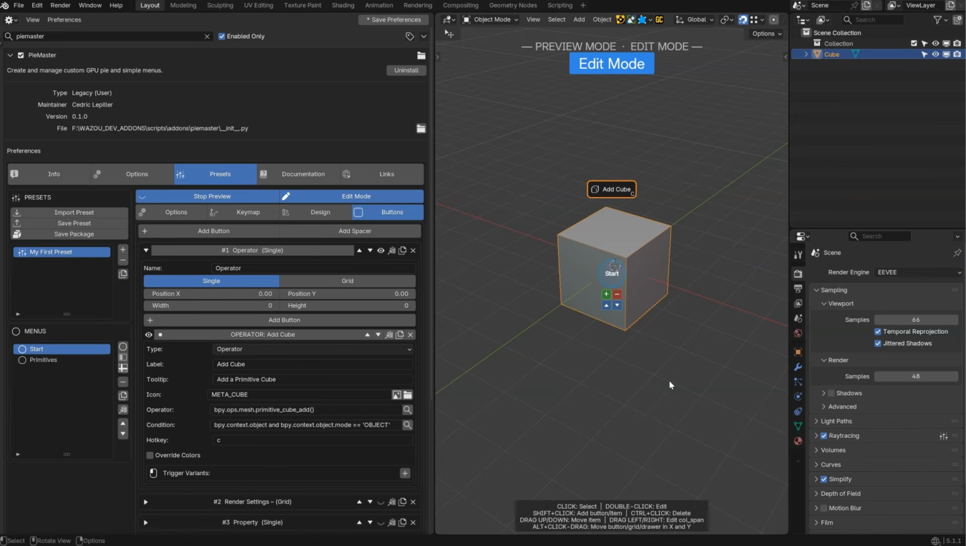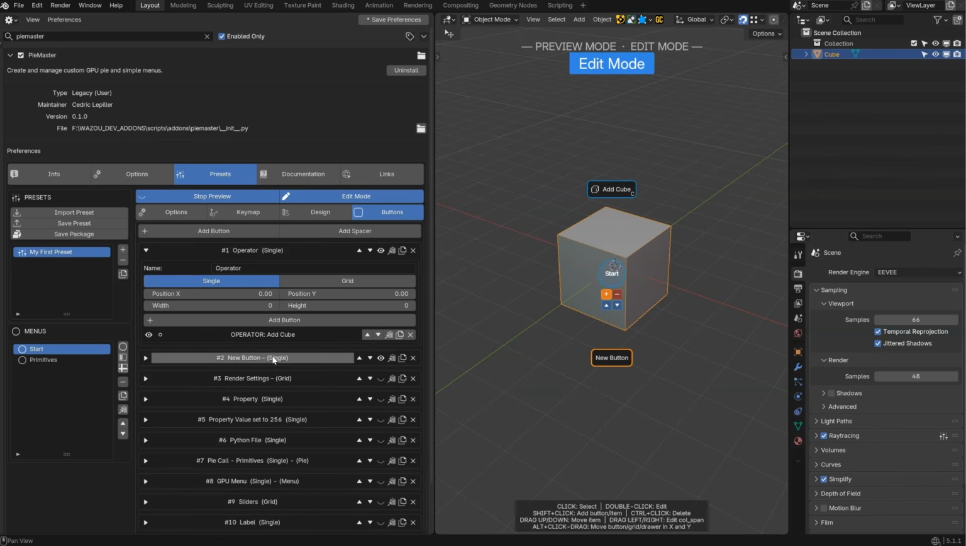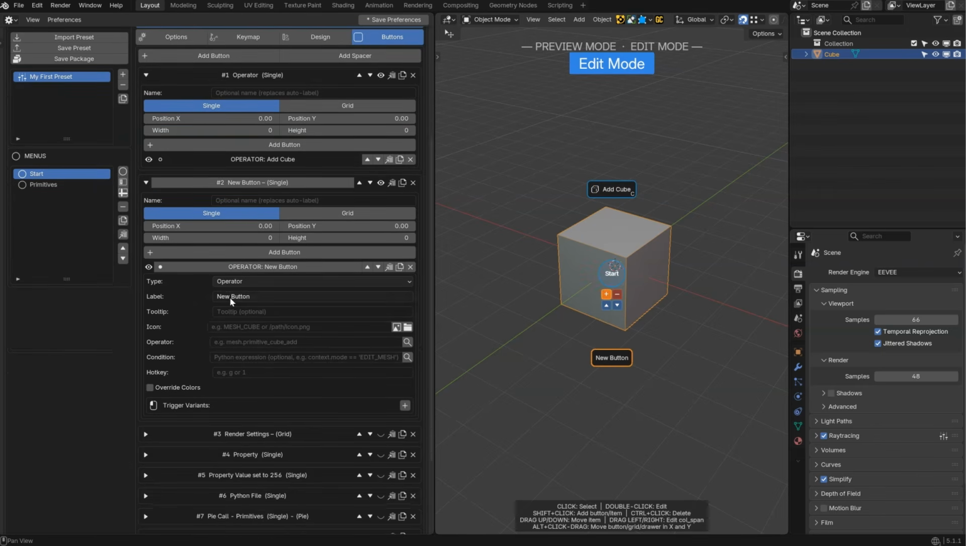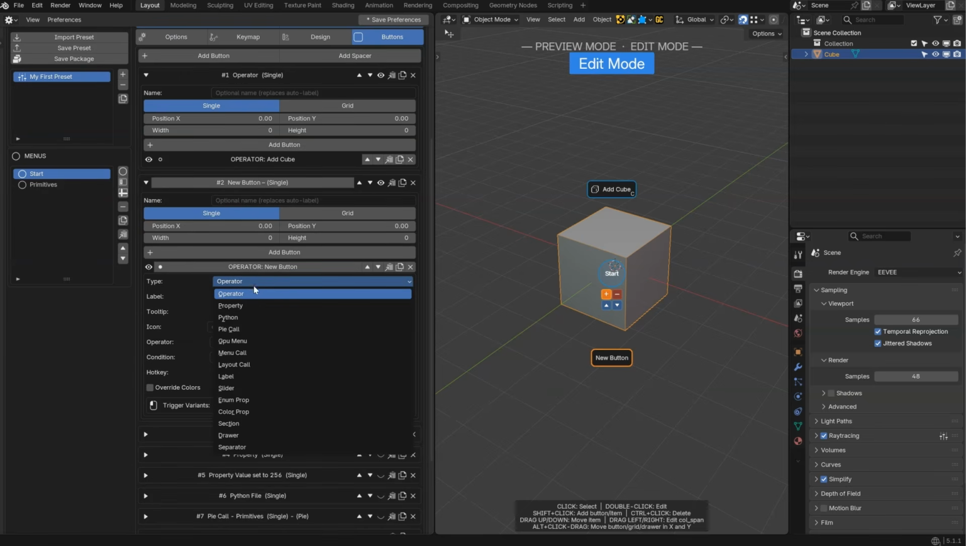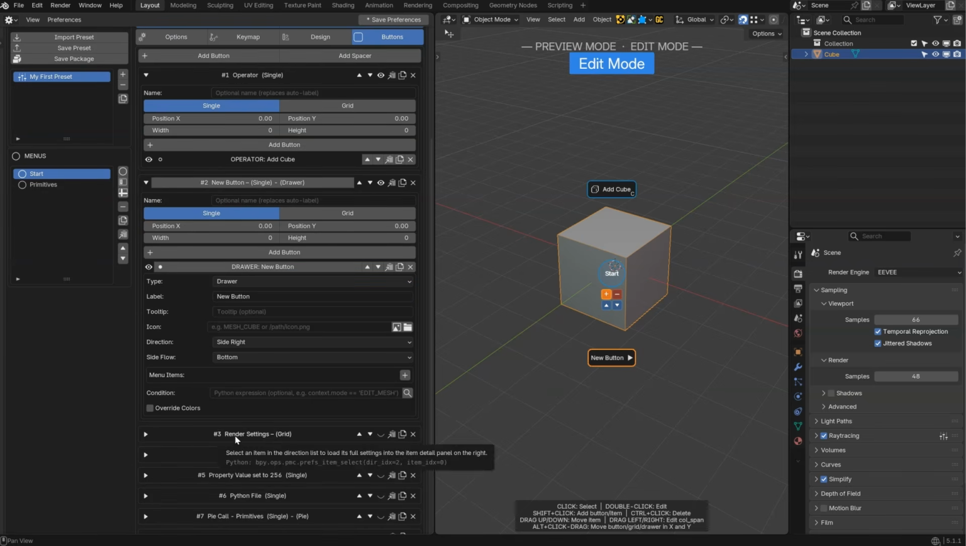Now let's see the drawers. I have this one. I will add a new button. This new button will be directly here. I will choose drawer as a type, like that. And as you can see, it added a little arrow here. Okay, so let's name it primitives, like that.